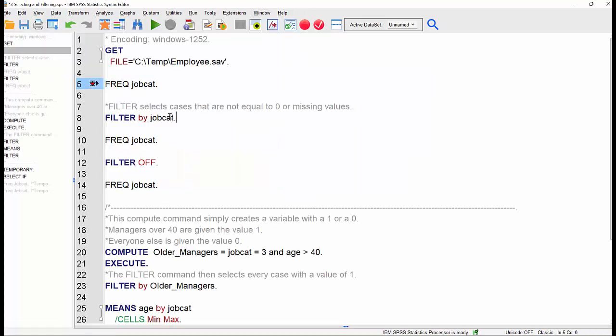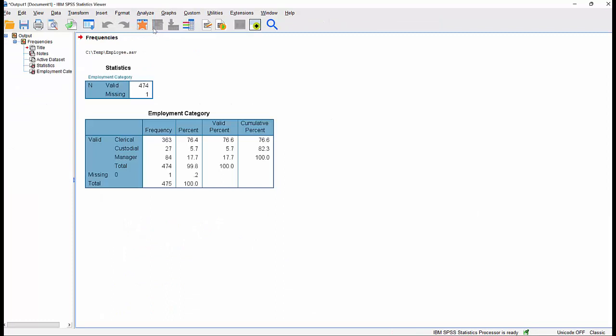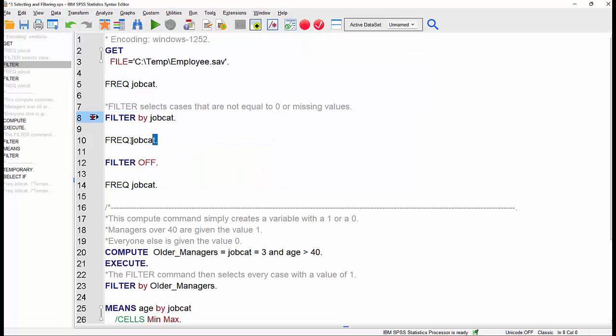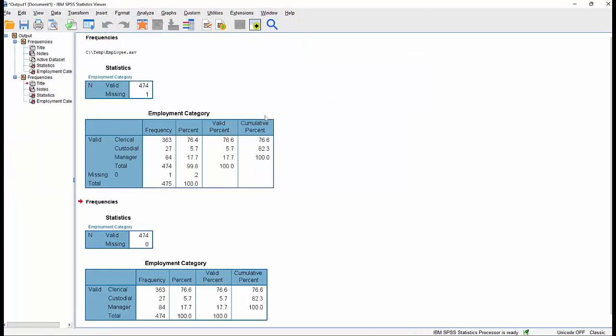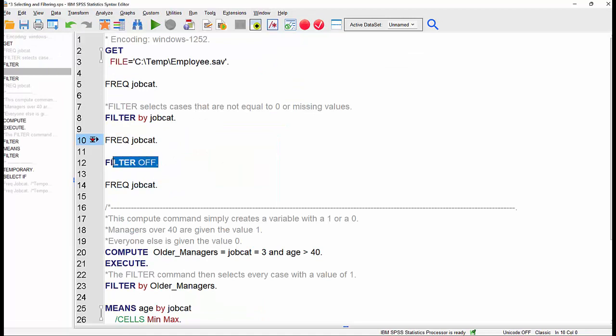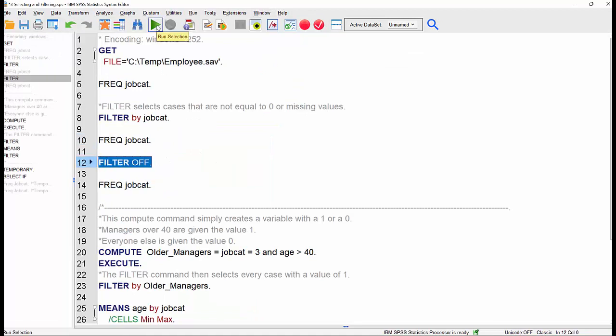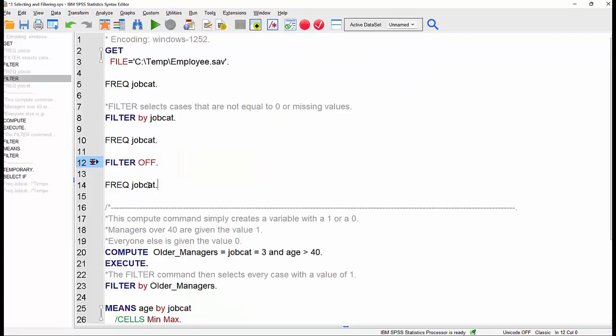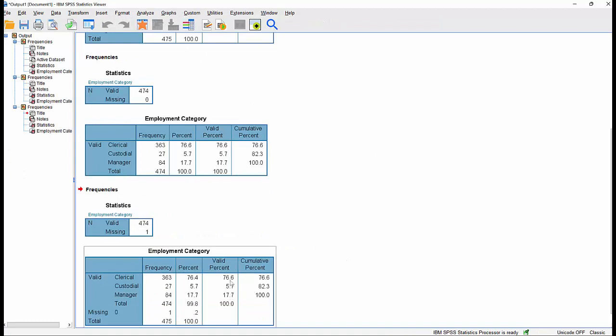Come back here, I can say filter by jobcat. The filter by jobcat is now switched on, and if I now run frequency jobcat, we get a second frequency table. You can see that 0 now has disappeared. And then to switch it off, I'd use filter off. Okay, so that's my command. It switches it off, filter off, and now if I run frequency jobcat again, we're back to the original frequency table. So that case is now included again. So that's one example of using the filter by command.